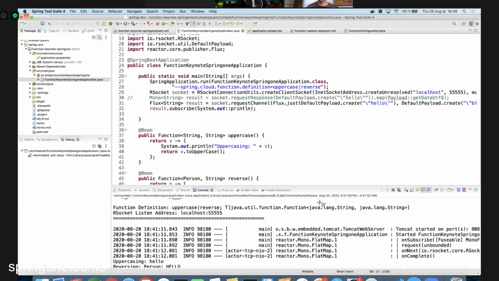Another question is what the memory footprint for the function stack is. I don't know how to answer this question. The memory footprint really depends on the implementation of your function. As a framework, we only use what's needed to bootstrap your function. That's the best way I can answer that. Thank you, Oleg. Appreciate it.